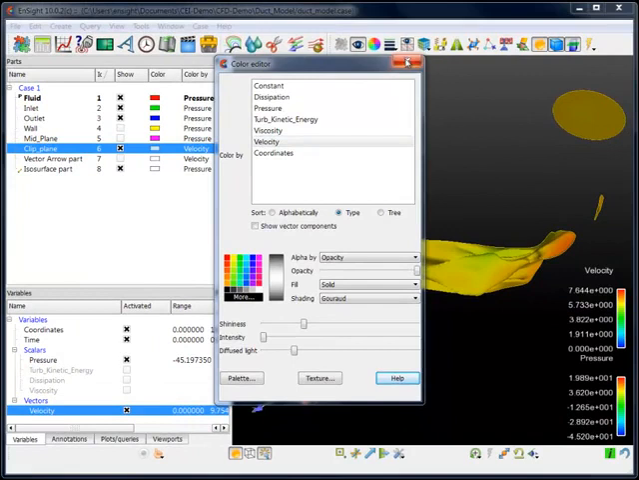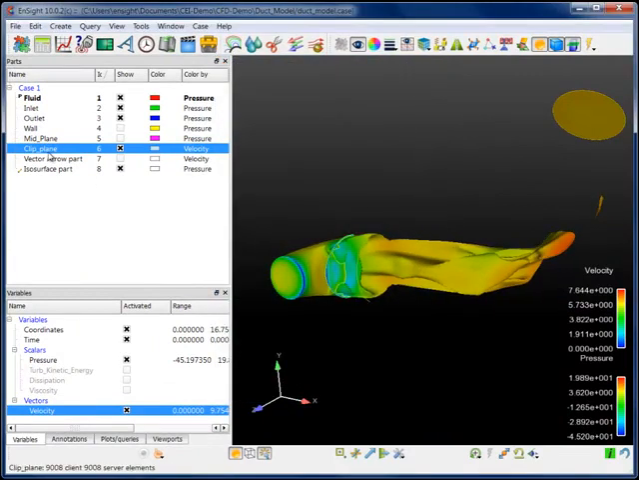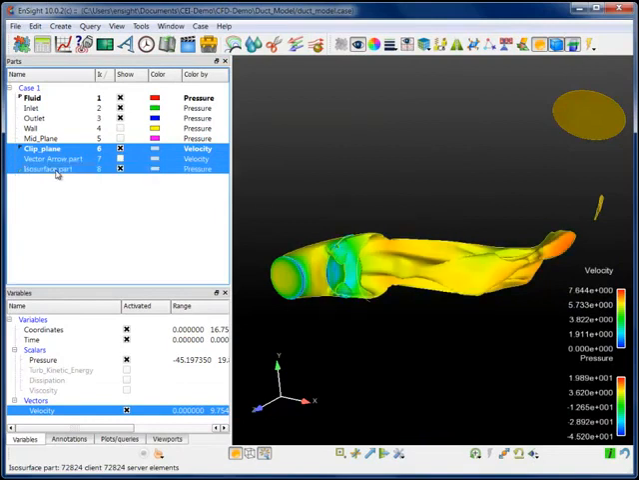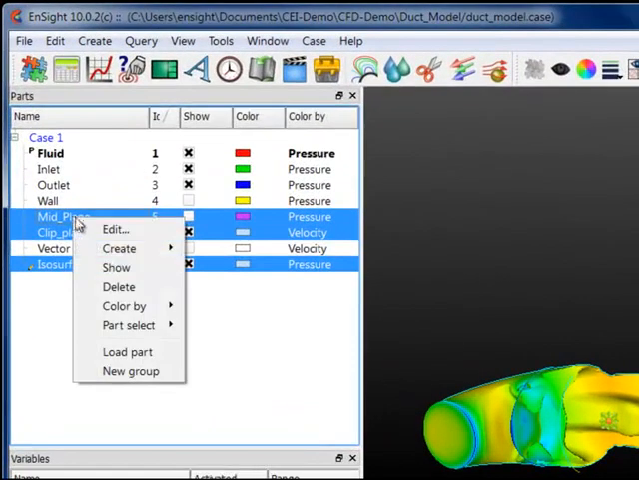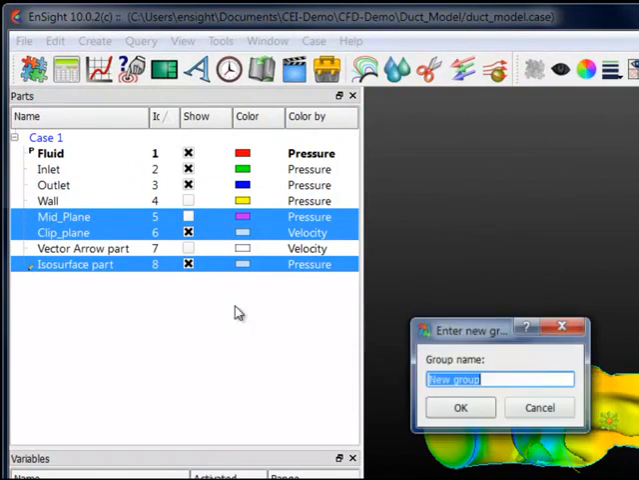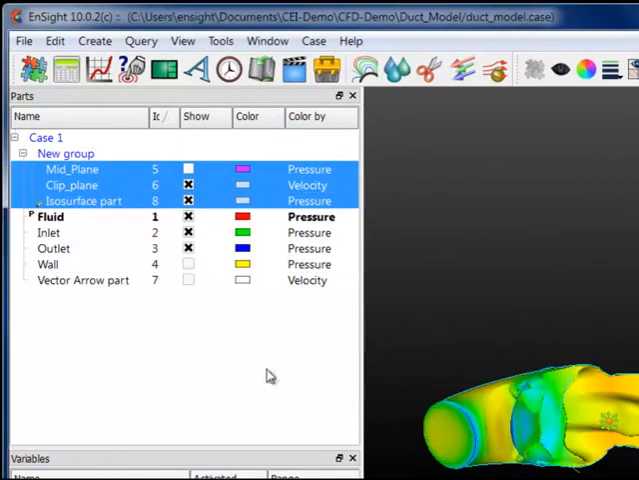Another new item in EnSight is the grouping. We can go through and select multiple parts. We can use the left select and the control key to select different parts. We could also use it in the main window here. We can select different parts using the control key and the left mouse button on the parts. Under the right click, we can say a new group. We can give it a group name, and those parts are stuck with an under group.